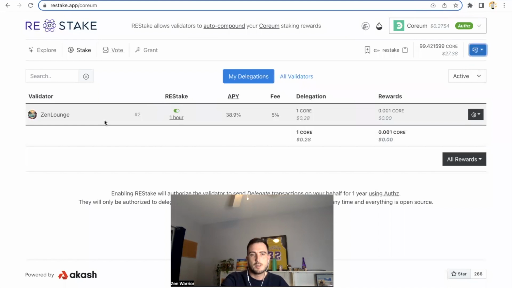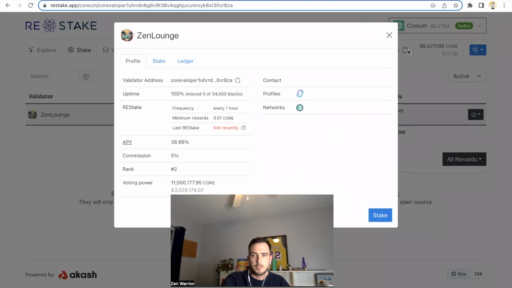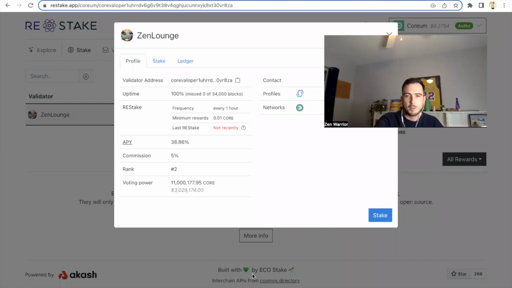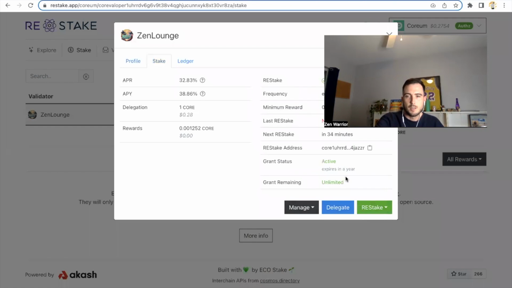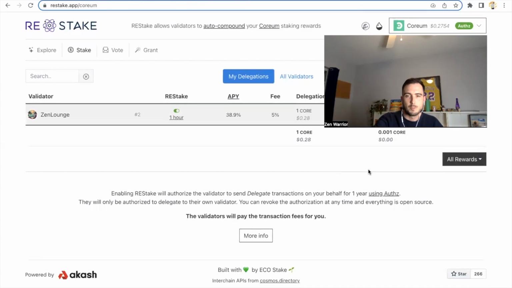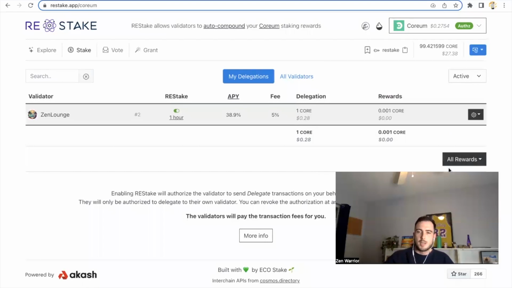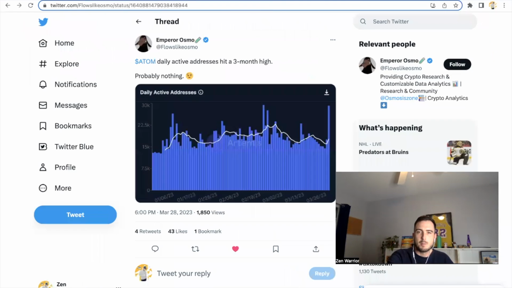So what you're going to do here is click on Zen Lounge. And this is going to give you the option also on Restake to set up the auto compounding. So right here, you're able to stake. You're able to enable Restake to have auto compound. You're able to delegate and do everything that you need to do right from restake.app. You could also manually compound and claim your rewards. So this is how you're able to access Keplr. Definitely a lot better reviews on Keplr than the Leap wallet. So I wanted to put this video out there, and now let's get into some exciting big news.